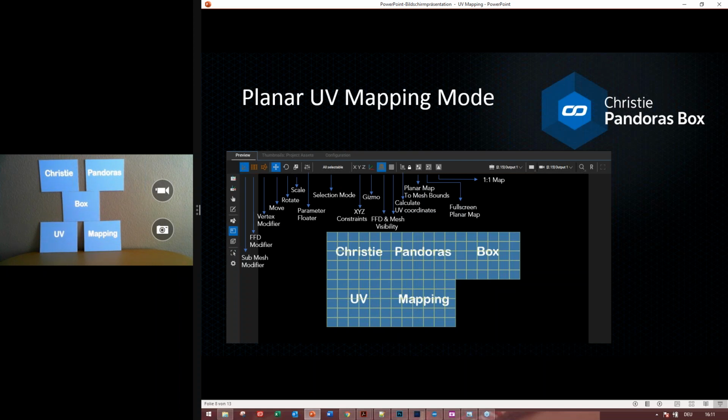The next 3 buttons are for planar map to mesh bounds, full screen planar map, and one-to-one map. I will show you the difference in Pandora's Box for the next example, because we will have to do the panels like you can see here in the camera. I've created some panels here, put them together in a weird shape, and we will map it together.